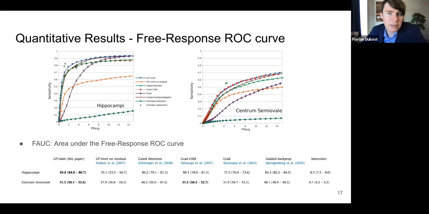So you see that this is what I explained earlier, the FROC curve. It's a variant of the ROC curve. So the ROC curve normally has the same y-axis, but on the x-axis, instead of being the number of false positives on average per image, you would rescale that by the total number of negatives.